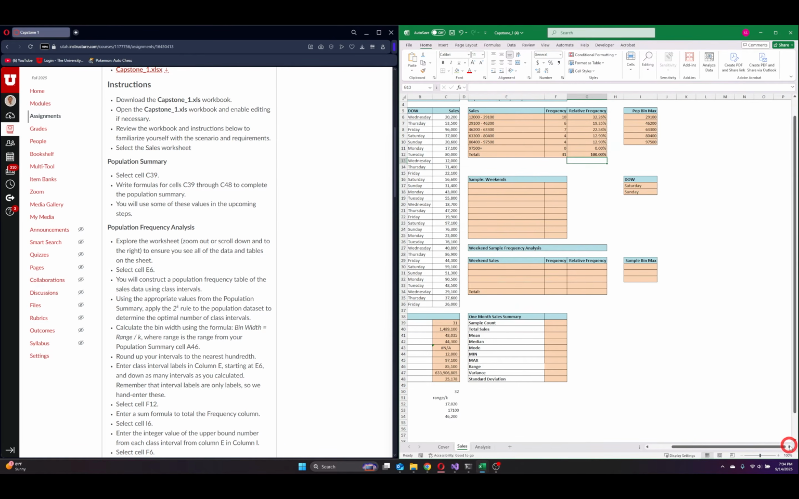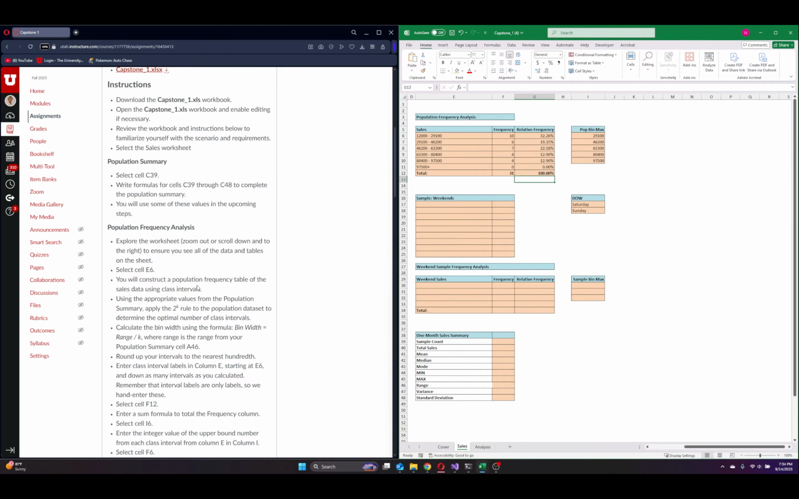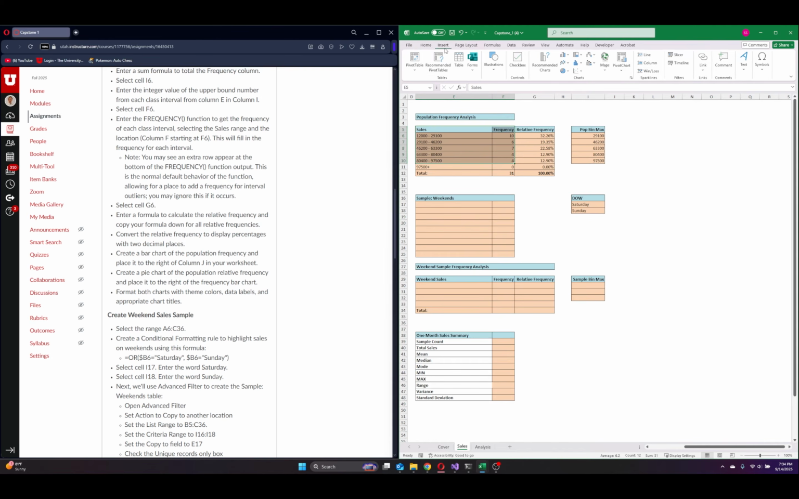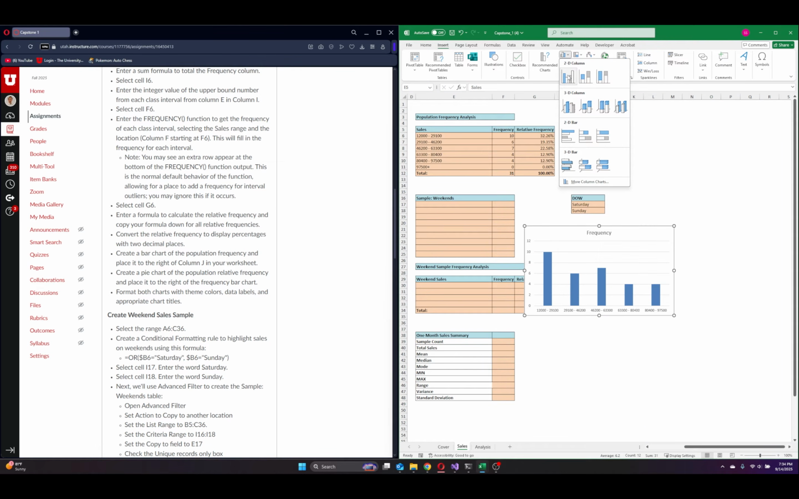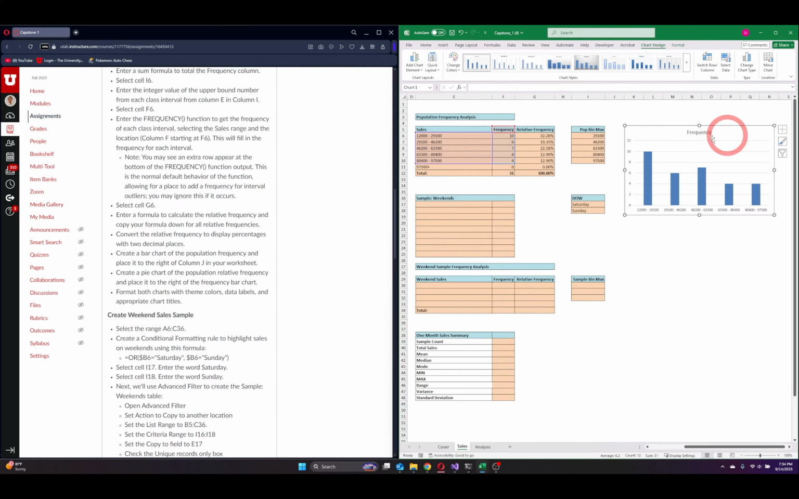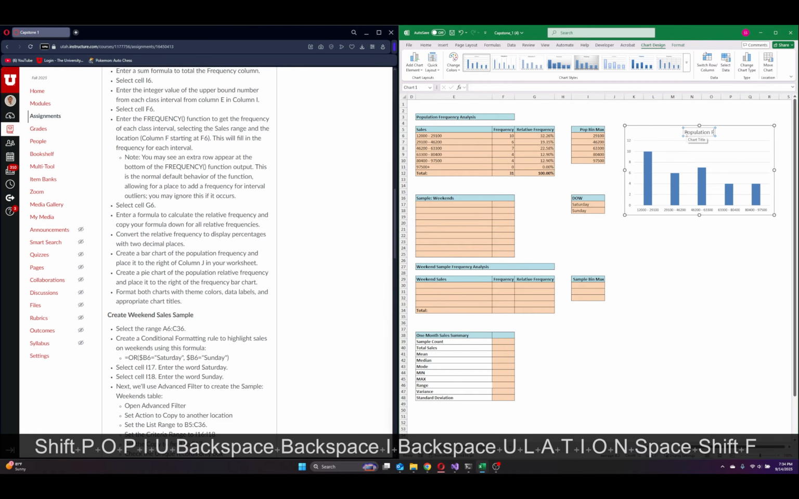Next up, we want to create charts for our population frequency. First, we want to create a bar chart for our frequency. So highlight your data of E5 to F10. Go to the insert main menu, go to the bar chart section and press on the first bar chart. Move it to the K column. We're going to change this name to population frequency.